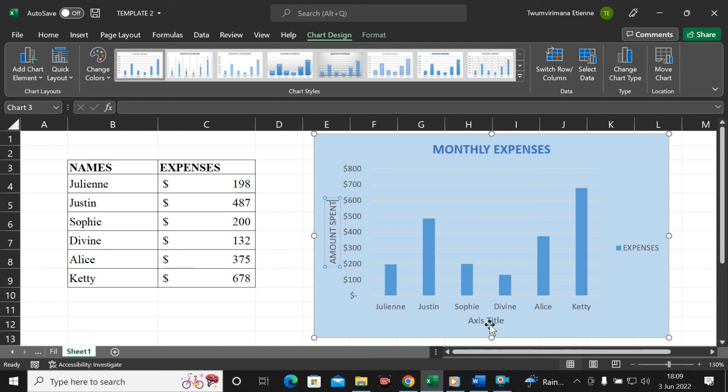I can even go back to this axis and do it here. Maybe I just want to put names. You see, you can modify many things on your chart.